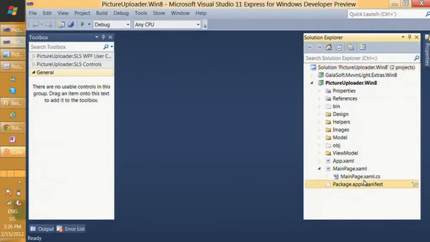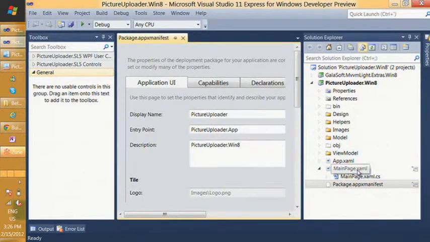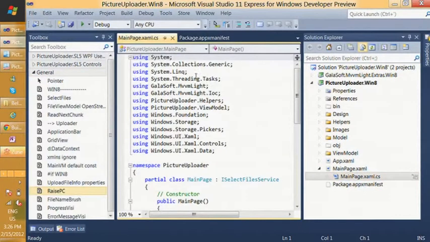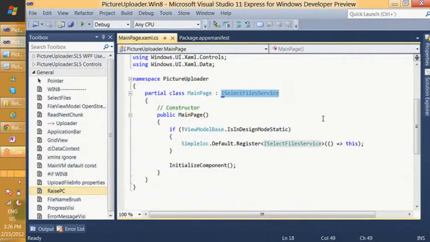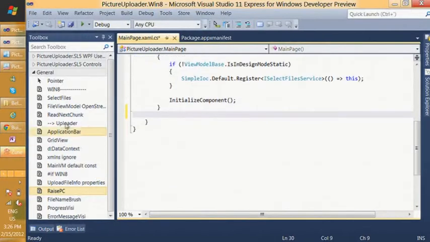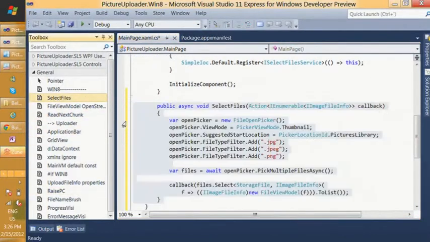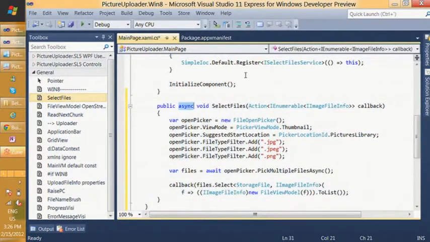We also have the main page. Oops, I'm opening the manifest. We also have the main page, which is also implementing ISelectFileService, same interface, also registering itself with the IOC container. So now I need a SelectFiles method. And here we see one difference. SelectFiles is now asynchronous. Okay? Until now it was always synchronous, but now it's asynchronous.